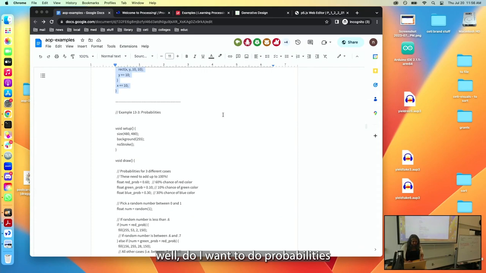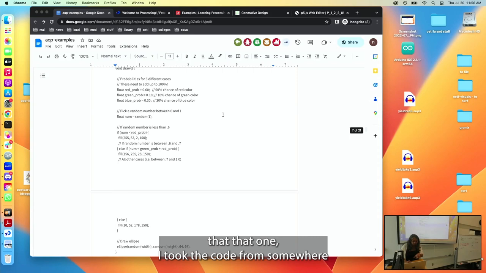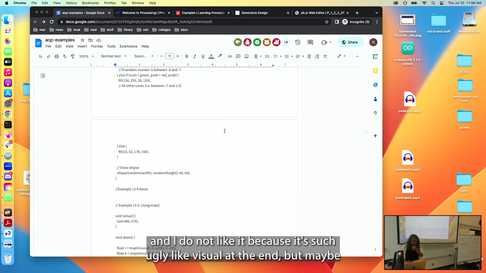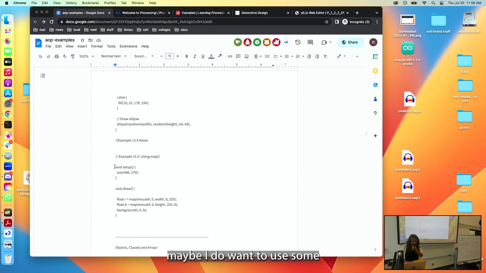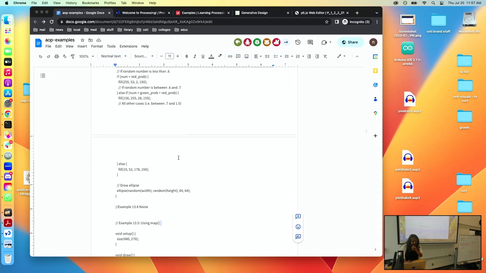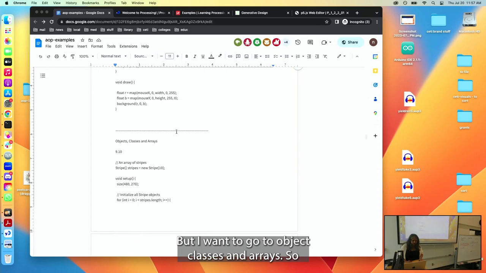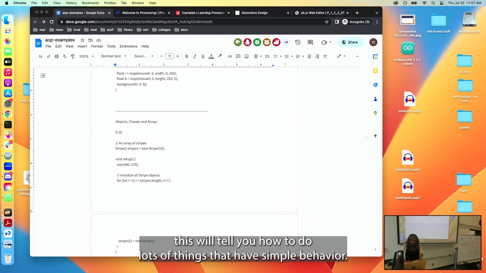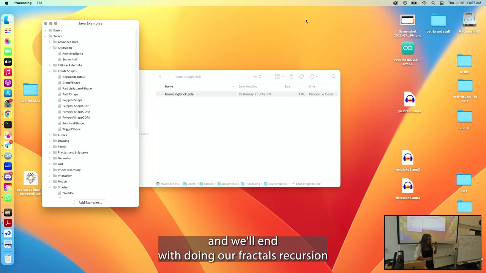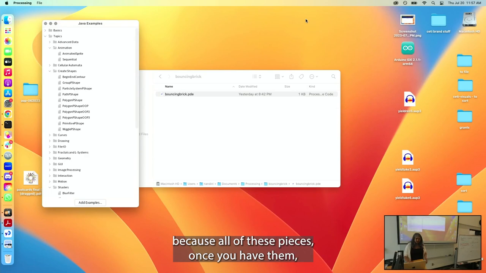Do I want to do probabilities? That one I took the code from somewhere, and I do not like it because it has such ugly visuals at the end. But maybe I do want to use some. We'll come back to noise maybe, but I want to go through object classes and arrays. This will tell you how to do lots of things that have simple behavior. There are two examples there. One is a raindrop. We'll come back and do probability and noise, and we'll end with doing our fractals, recursion. Because once you have all of these pieces, it's so easy to do so much.